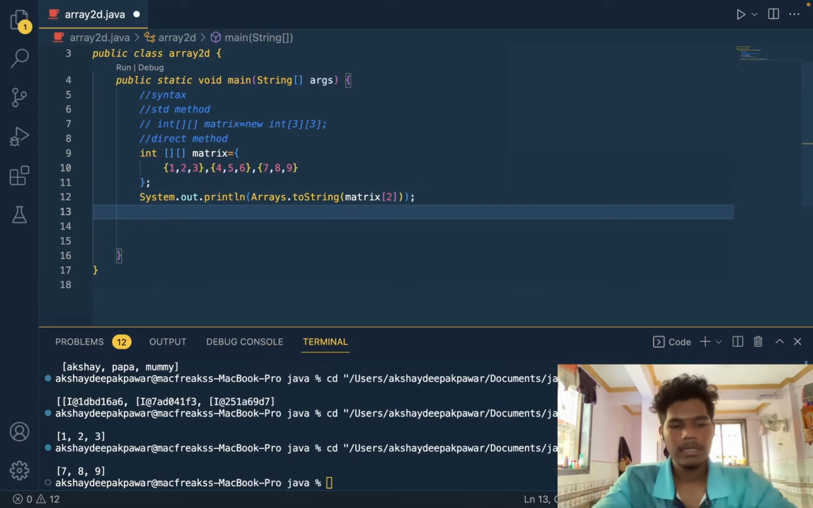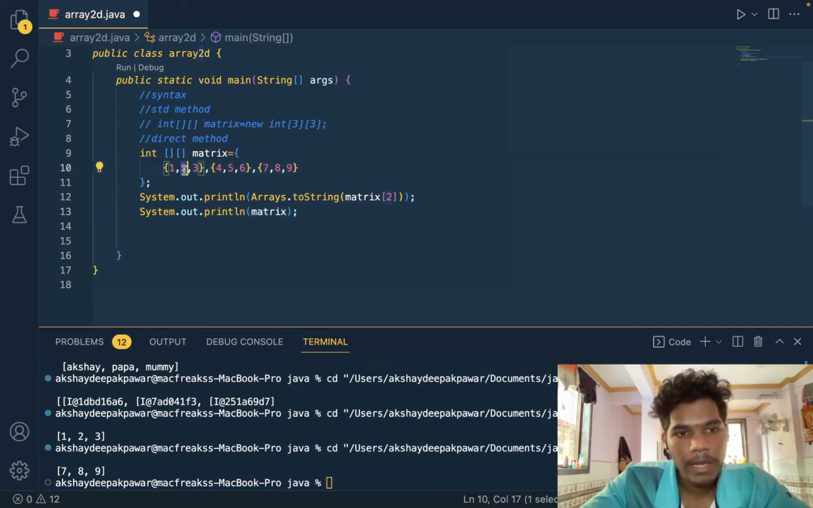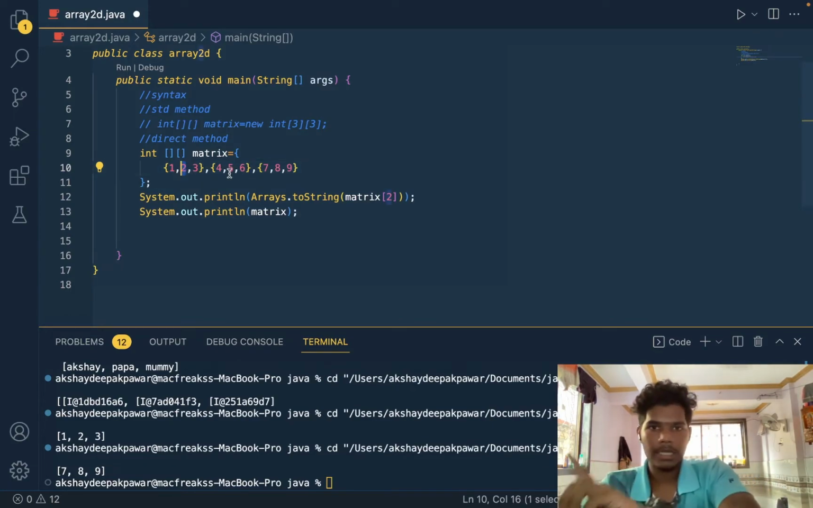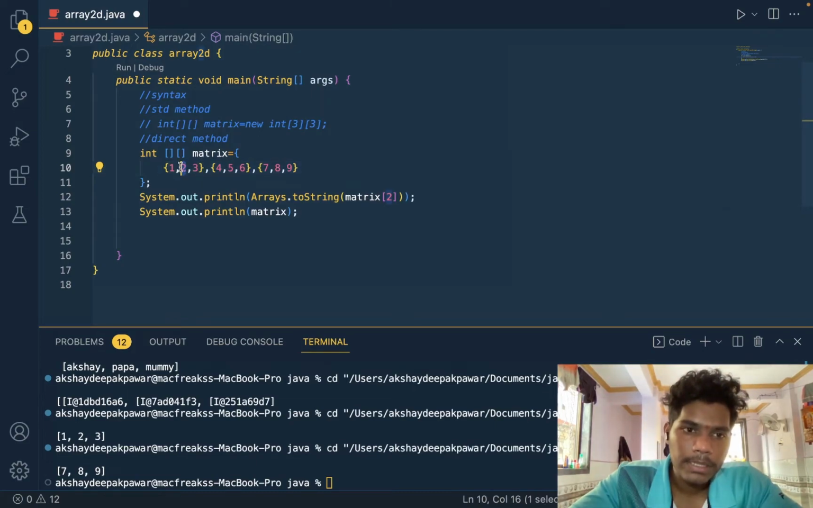I can print this using matrix. I want this two, which is stored in the zeroth index number, at the first point. In this list, at the zeroth position is 1, and the first position is 2. Index numbers start from 0: 0 1 2 3. So at index 0 is 1, and at index 1 is 2.